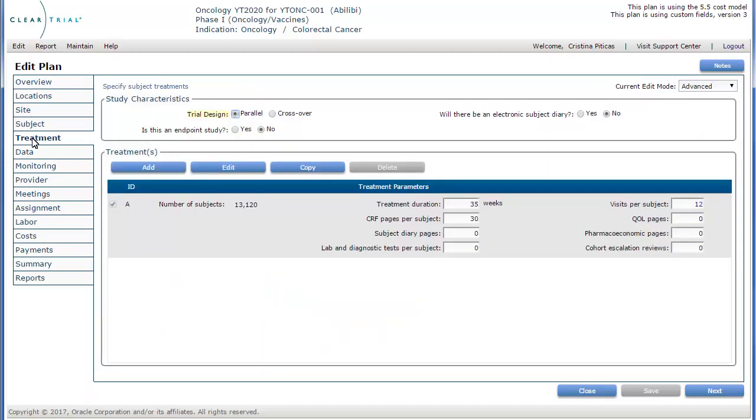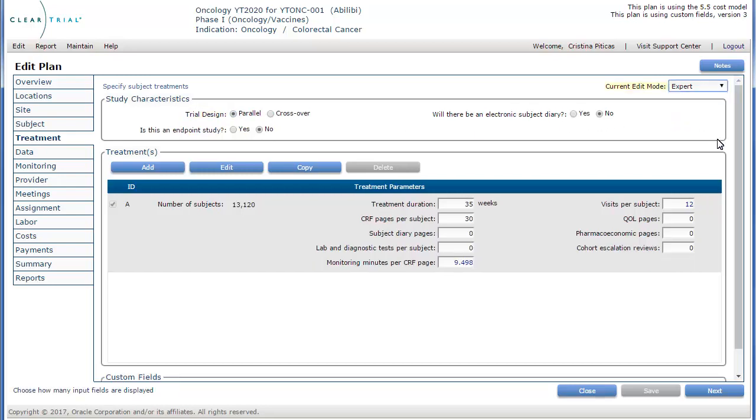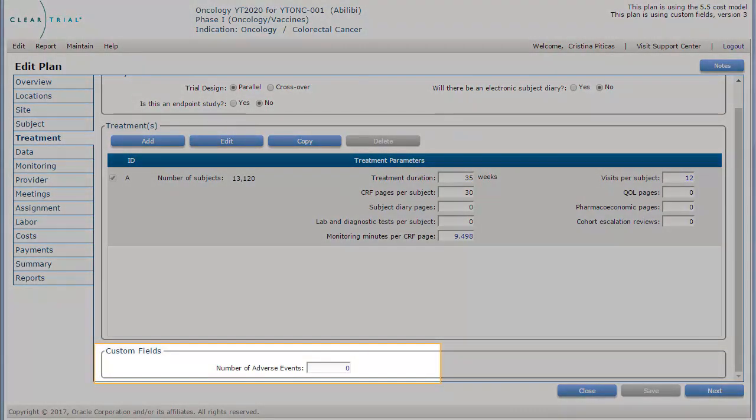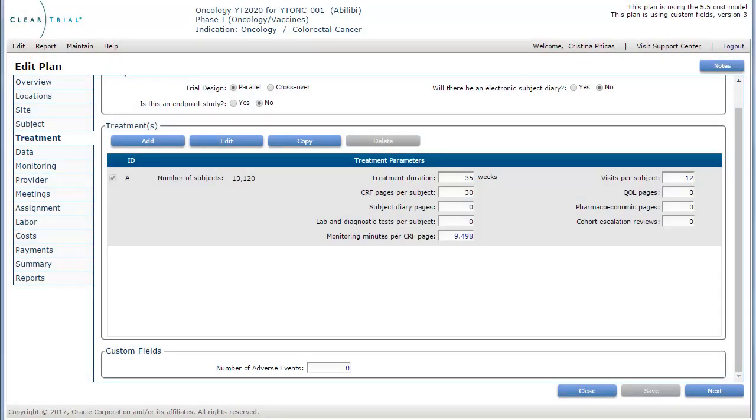As the current edit mode is advanced, the field is not visible. Change the edit mode to Expert. The custom field section appears below the ClearTrial default assumptions. To learn more, see the documentation on the Oracle Help Center.